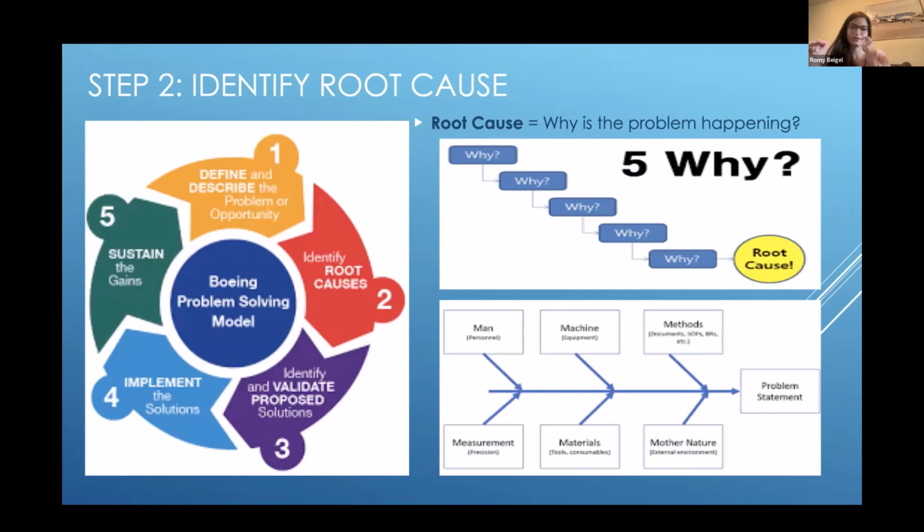Why is that happening? And the theory is if you ask why enough times, you get to the actual root cause of what is creating the issue. And then you can address that specifically when you create your solution. Some problems are incredibly complex, though, and you might have a multifaceted why. So we'll sometimes use something called the fishbone diagram that gives you different categories of where things might be going wrong.